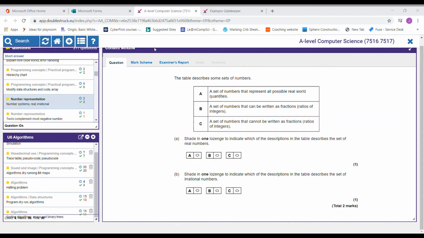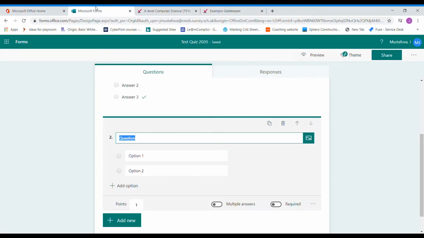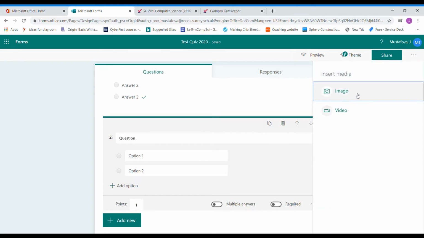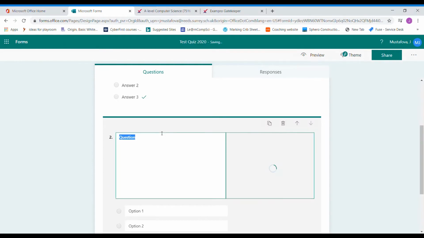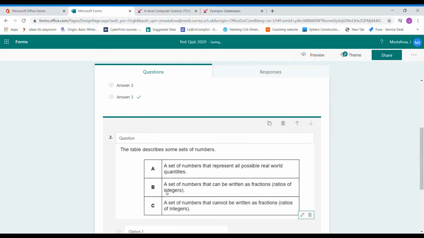File, save as, and I'll save it onto my desktop and I'll call it question 2. And press save. When I go back into Forms, I can then click on the picture, click Image, Upload, and find that picture, which is just here, and press Open. That picture then will be put into my quiz.